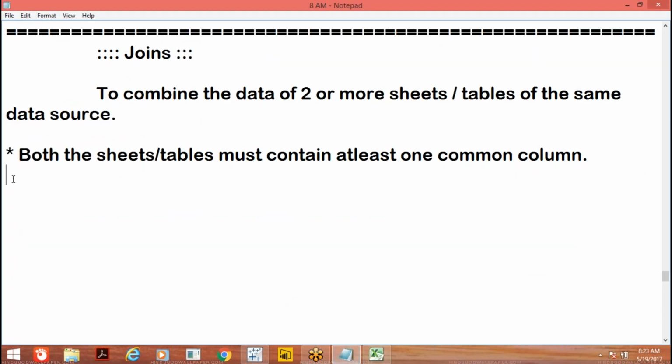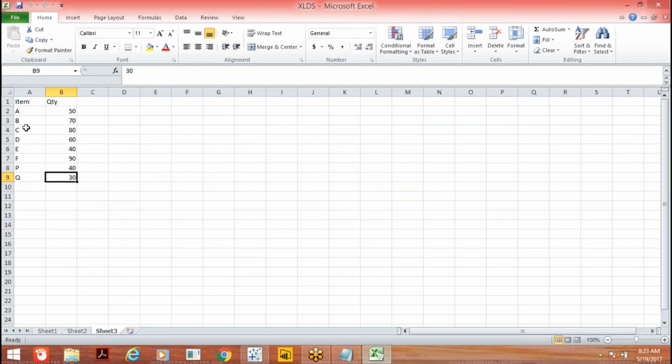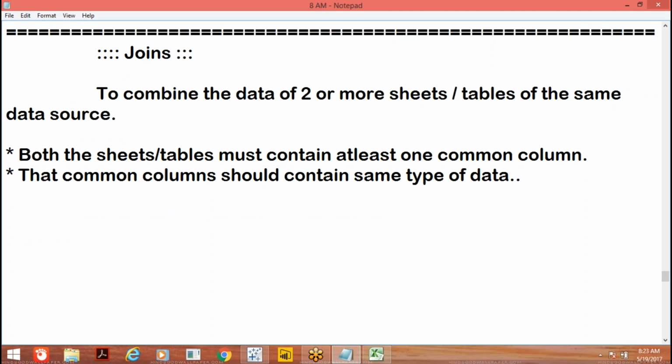Very good. And next one, that common column should contain the same type of data. That means here in item I am having textual data, and here also you must have textual data. Suppose I am having items 1, 2, 3, 4, then join will not be performed. Got my point? So these two conditions must be satisfied if you want to go for join of two tables or two sheets.